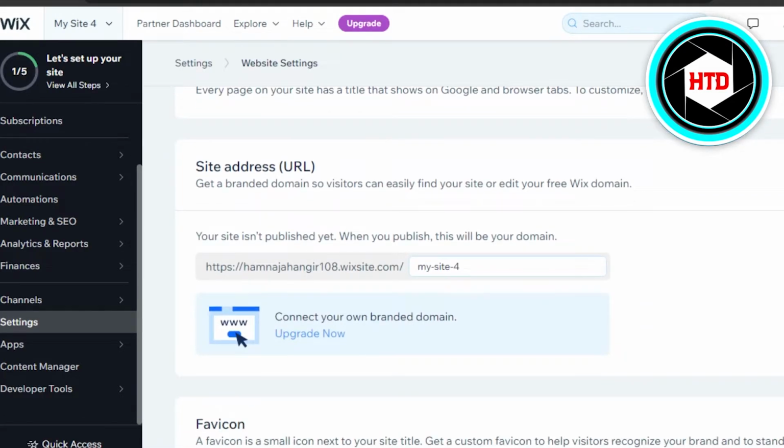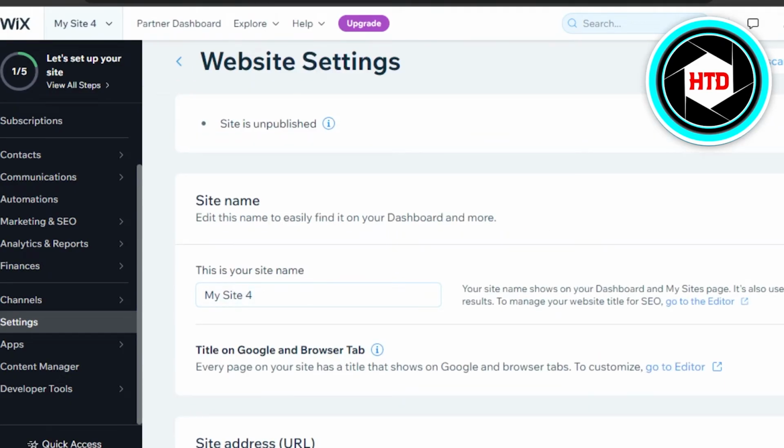And if I scroll down, then you will find site address URL, get a branded domain name. So you can see this is my domain name right now. And if I want to change it, I will simply type the domain name that I'm looking for. So let's go ahead and type in how to digital. Let's say that this is the domain name that I want to get. Simply click on save and your new domain name will be saved.